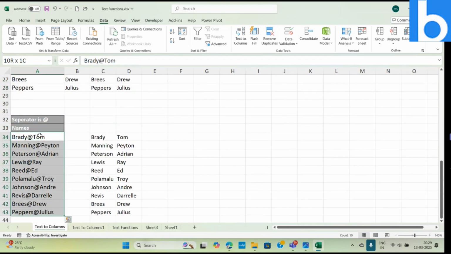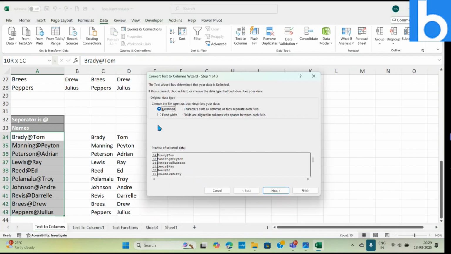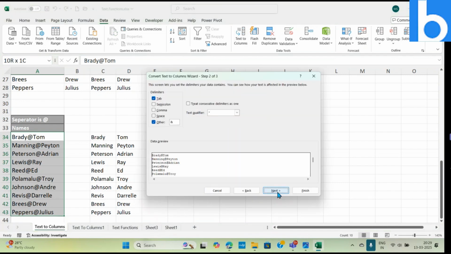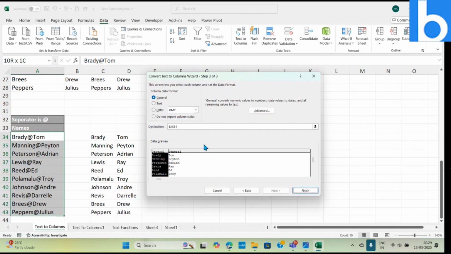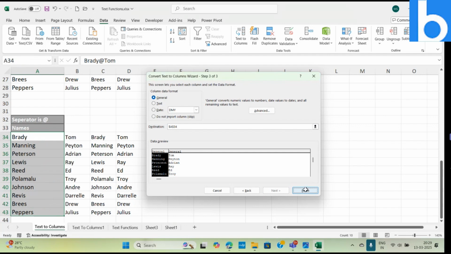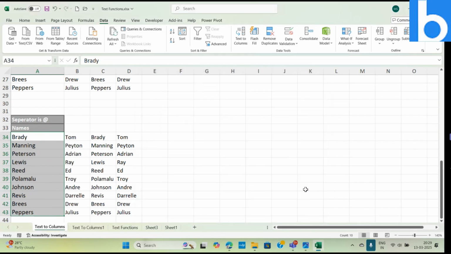For the last one, text to columns, again delimited. Next, here it's not and, it's the at the rate. And A34, I'm fine with A34. I'll go for finish. All good. Now, these are all the text values that I'm separating or splitting up.